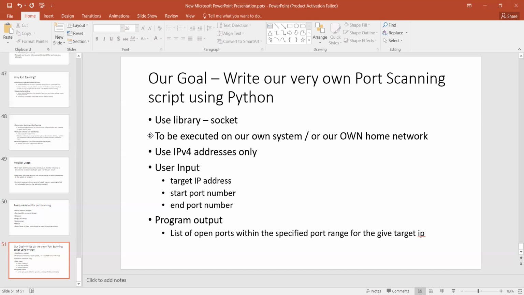We will be exclusively implementing and testing our port scanning on our personal systems, where we have the permission. We can give ourselves permission to do it for testing purposes, or even out of curiosity, if you want to check what is happening on your own system, or on your own home network. Remember, unless that is your own home network, please do not run the port scanning on a network level. And we will be using only IPv4 addresses, not IPv6 addresses.